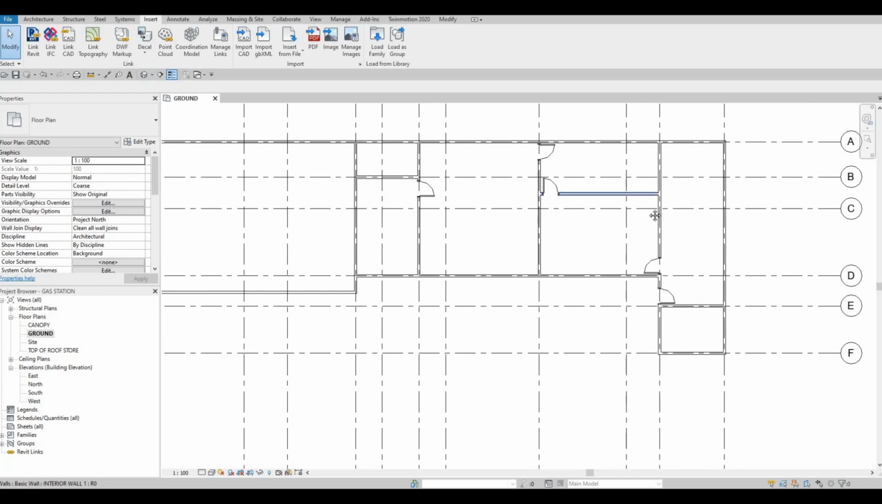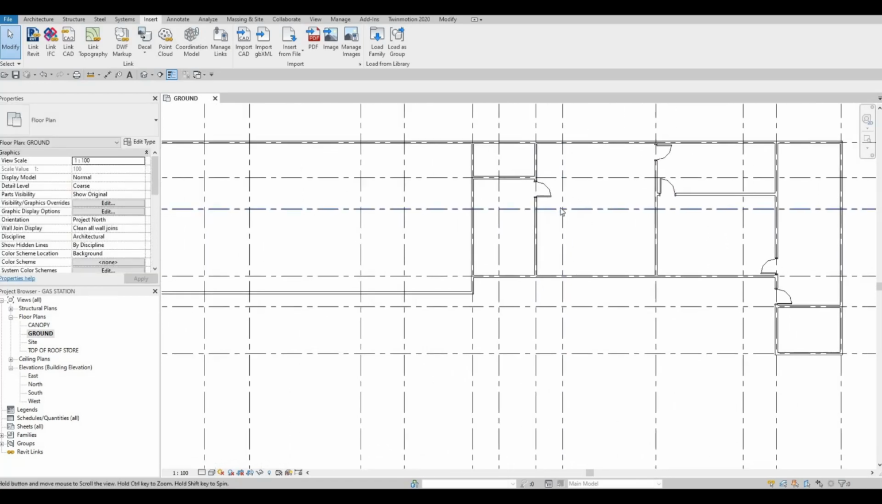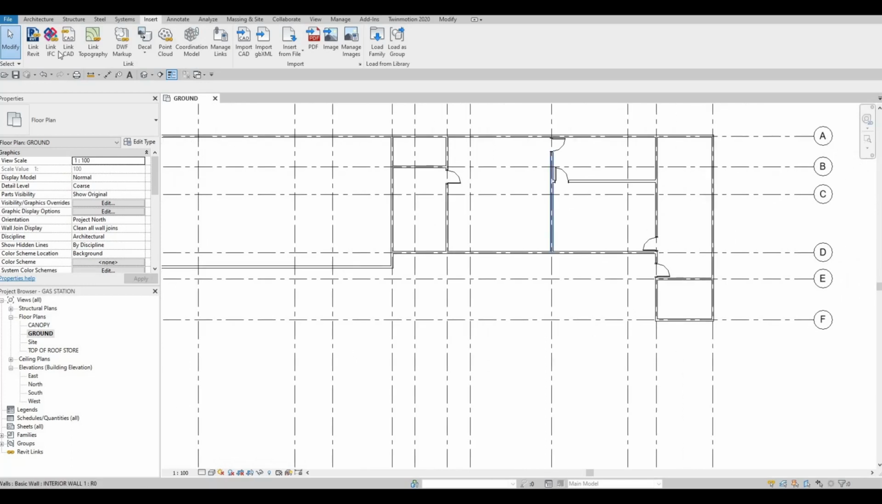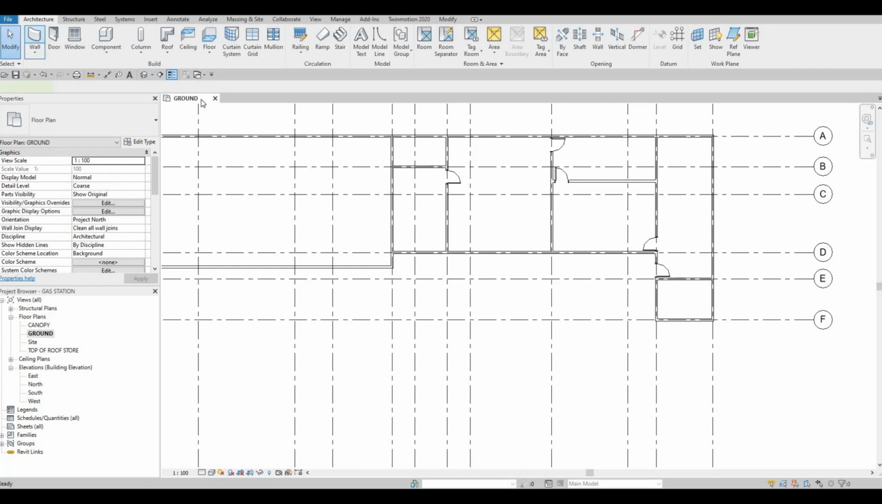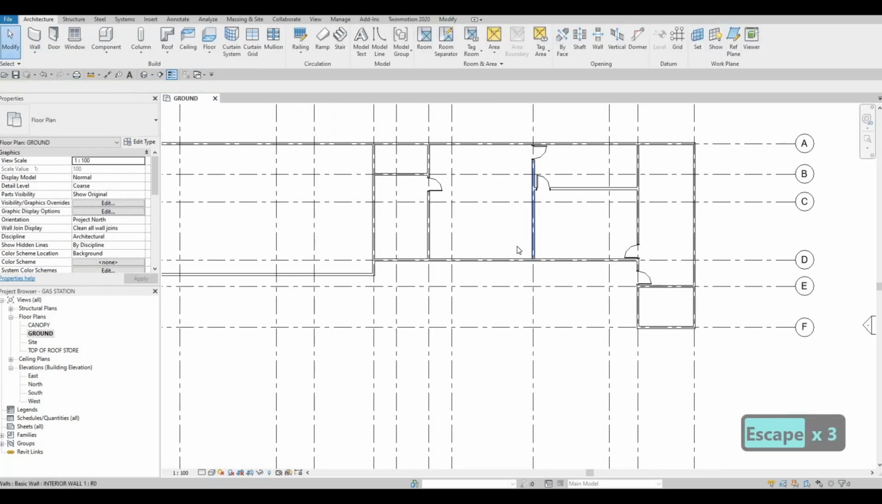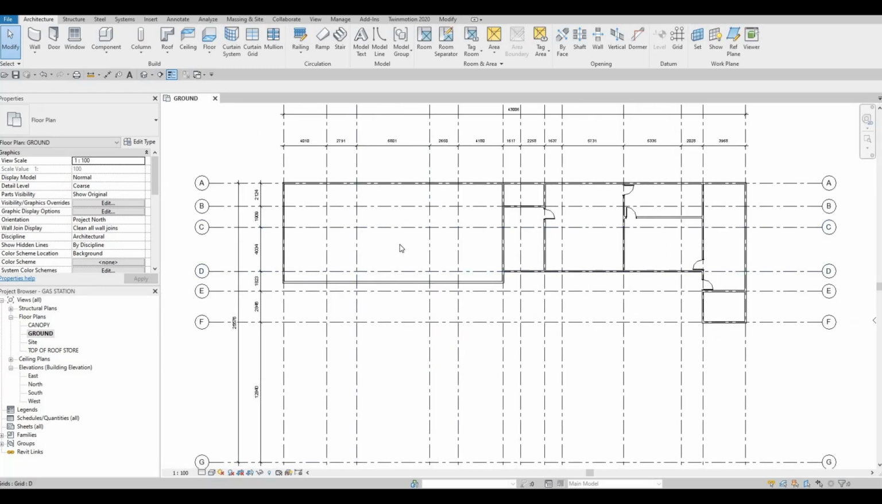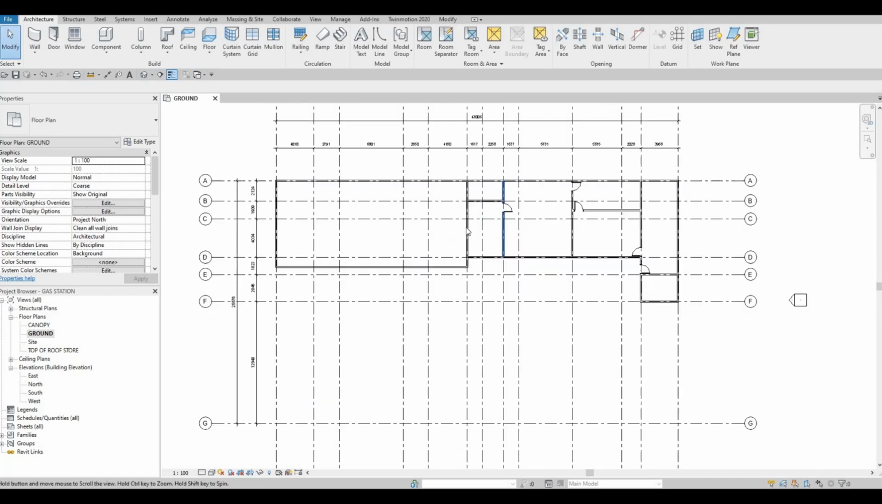So that's a good way of adding anything that you want faster than going to architecture, clicking on walls again, and those kind of things. That takes longer, especially when you're so deep into your project already that it will be harder just to add those. So this is a quick way of doing something like that.